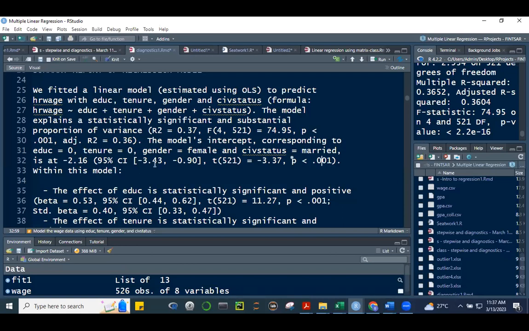And then we have here the confidence interval, negative 3.43, negative 0.9. You can see here that the confidence interval will not include 0. If this was negative and this was positive, then there's a possibility that the intercept is equal to 0. But for this one, we're 95% confident that the real value of your intercept lies between negative 3.43 and negative 0.9, and it will not include 0. T value with 521 degrees of freedom is equal to negative 3.37, and p is less than 0.001. All right, any questions about that?